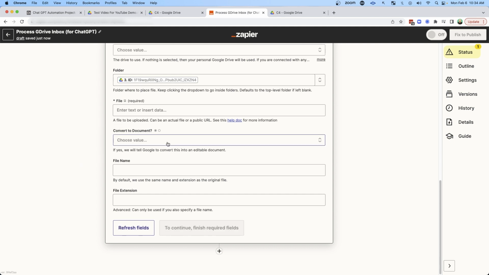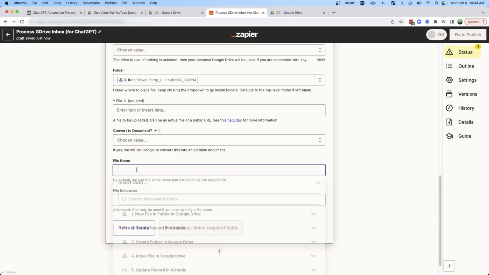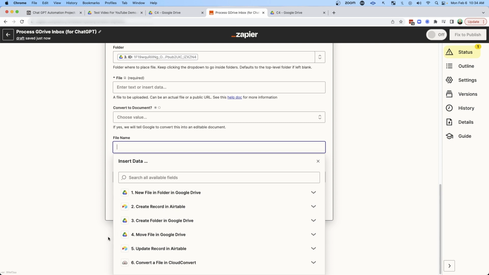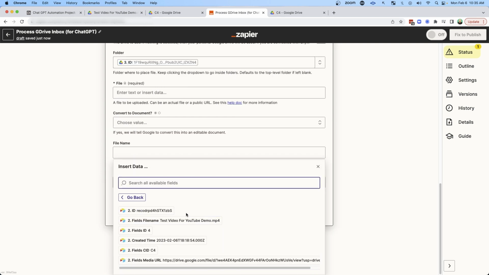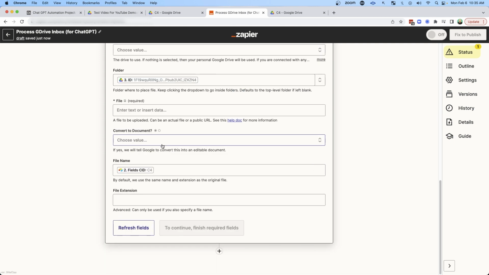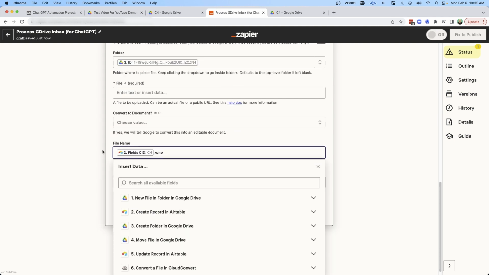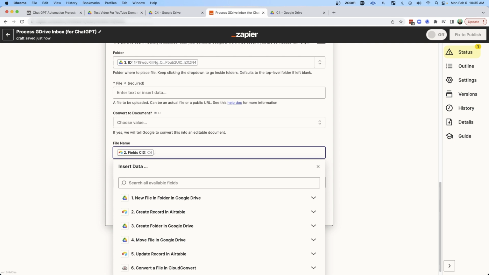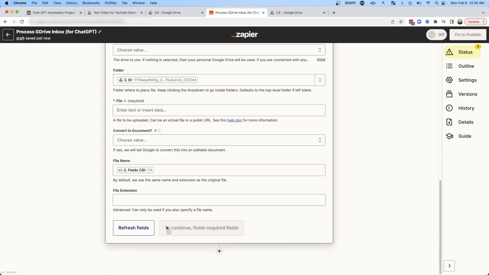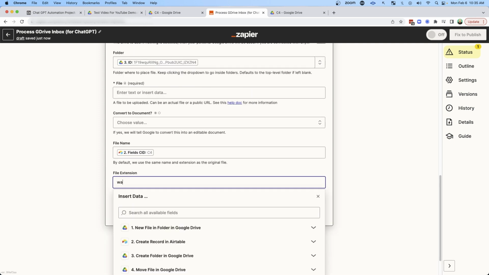Convert to document. You don't want to do that. File name. I'm going to go ahead and use the CID again. And you can see why I created that early, because we need that over and over again. I believe if I leave just this, it's going to go ahead and create that with the wave. But just to be sure, oh, look at here. Okay. So we can leave that. And the extension, we can just put wave.